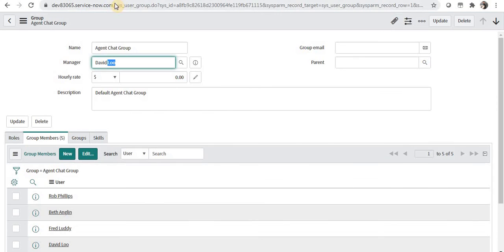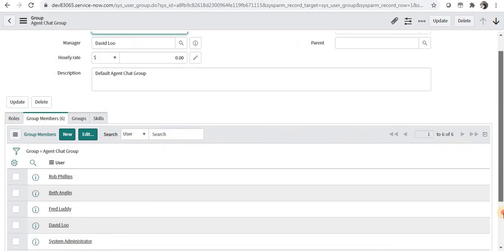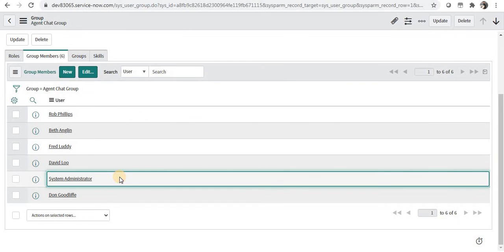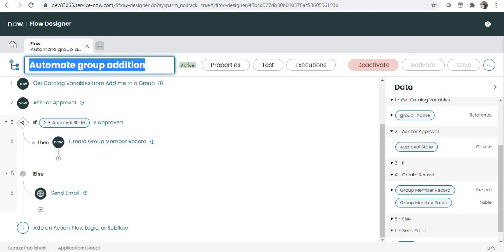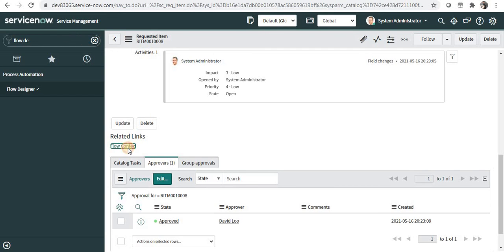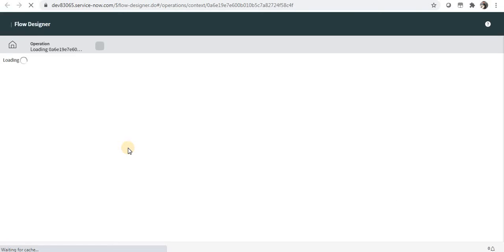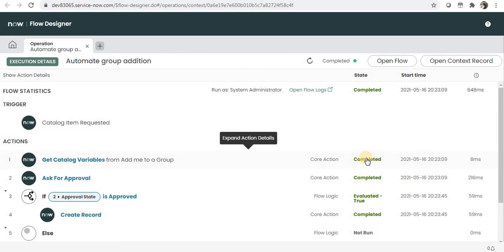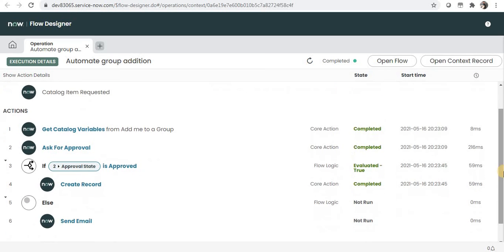And if I refresh my group page, so there are now 6 members and the system admin is included here. Additionally, you can click on flow context, so this gives where your flow is currently at which step. And now you can see here the first step was completed, second was completed, third was evaluated to true, and the if condition has ran and it says completed, and the else statement did not run and the flow is completed if you see on the top.